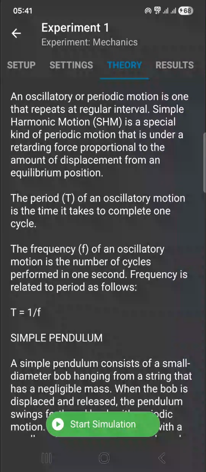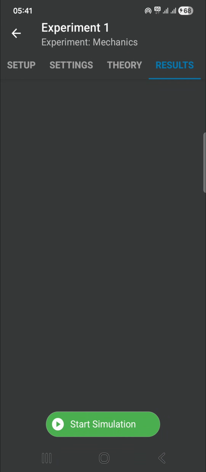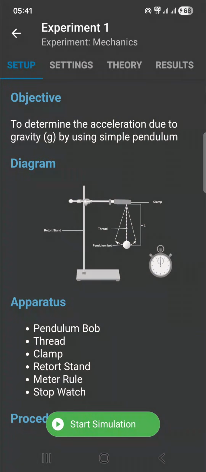The theory is where we give you some notes on what the concept is all about. Because for every experiment, there's an equation or some concept you need to know to fully understand that experiment. So theory is where you can go through the theory around that experiment. Then result is where you get to see your result history for that particular experiment. So let's go back to setup.